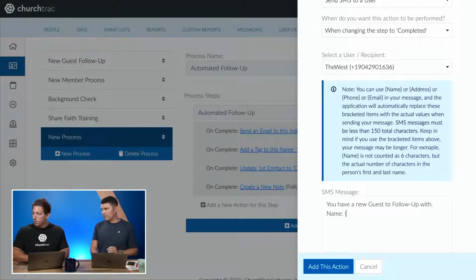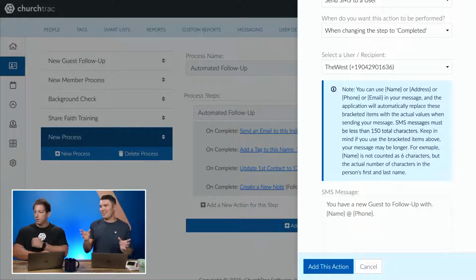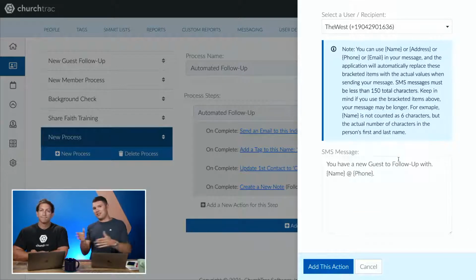And I tell you what, to save room, let's take off the first part of the name. So just do name in the curly brackets, and then phone. So basically, this is what's cool: whenever I get this text message, it's going to say, you have a new guest to follow up with, Mike at such and such phone number. And this is all automated. This is crazy. All right, so add this action.